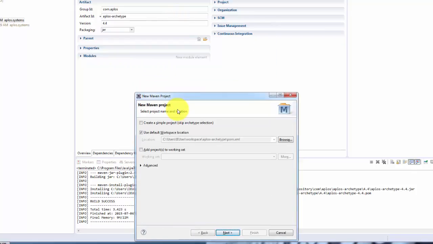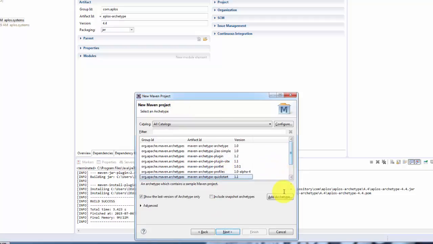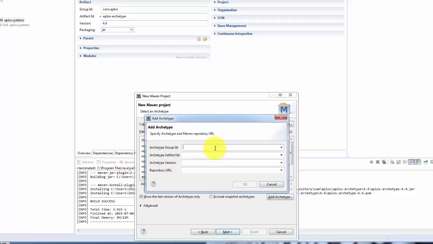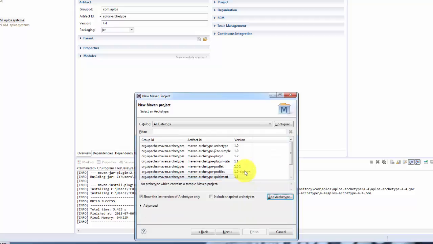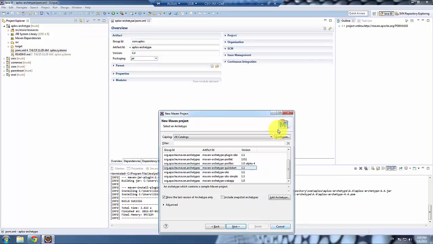Just going to click next, and then I'm going to add the archetype. So the group ID is com.aplos. The archetype ID is aplos-archetype, as you can see above in the POM file, and the version number 4.4. For some reason in this Eclipse, again, it doesn't seem to pick it up, so I'm going to close that dialog and I'm going to start again.